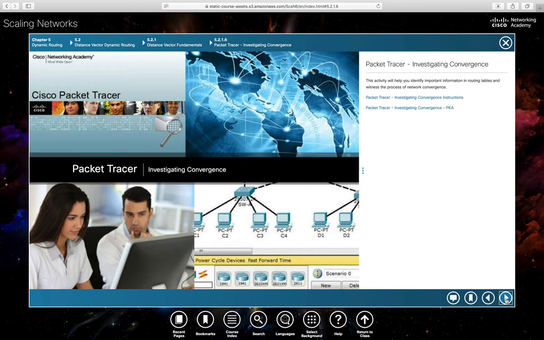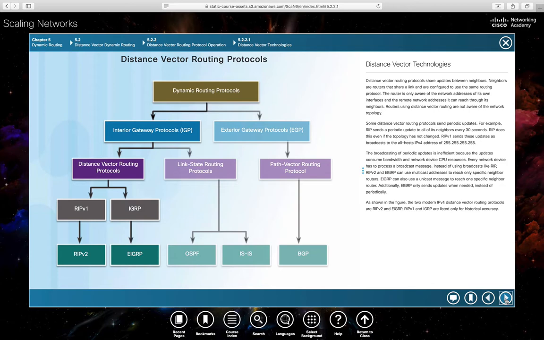Okay, this is a packet tracer activity investigating convergence on routers. I am going to assign PKA 5216, so watch for that to appear in Blackboard. I think this chapter only has 1 packet tracer. I'm not positive. No, actually there's 2.